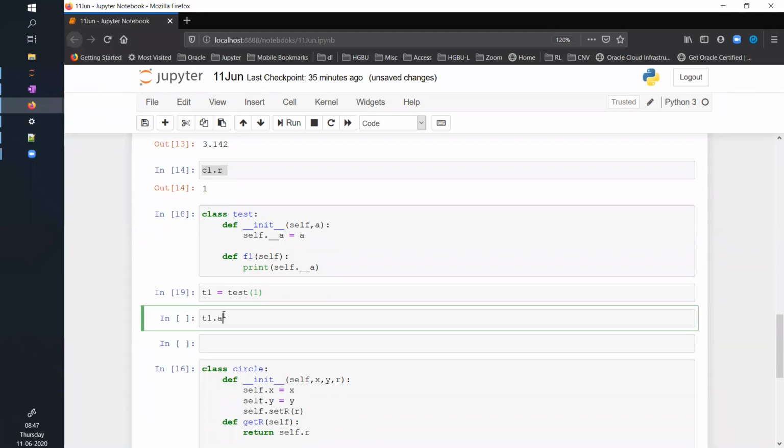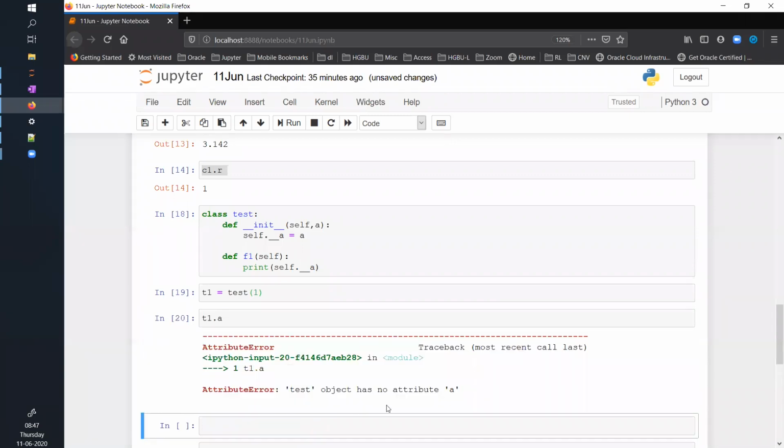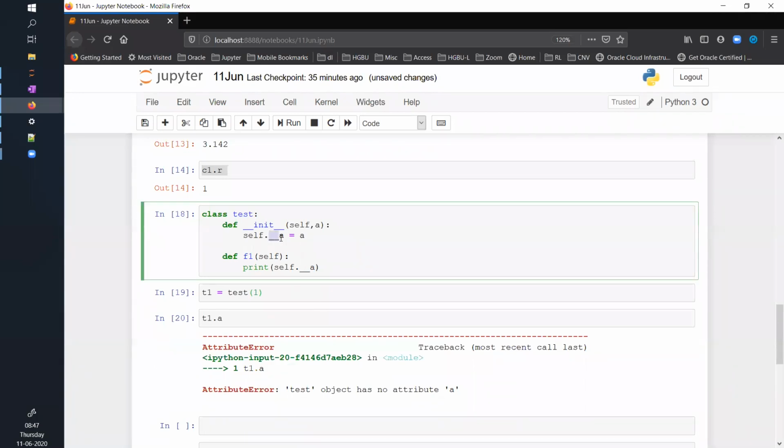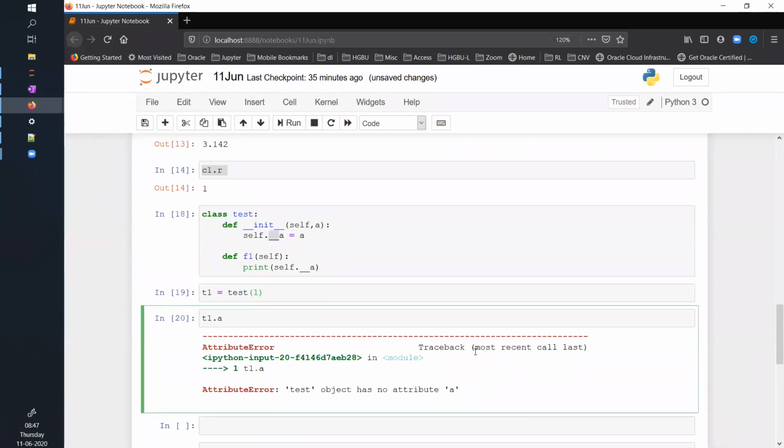It should be 1, right? But if I run this, it is giving me an error. Why? Because with this double underscore, I have made this variable private. You cannot access this. You're getting my point? Yes, sir.